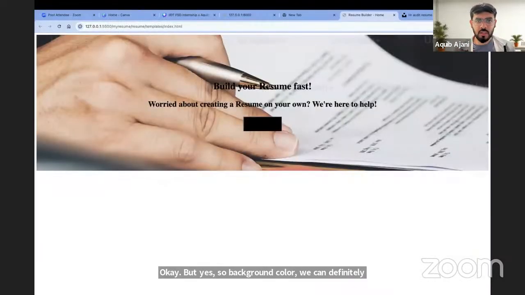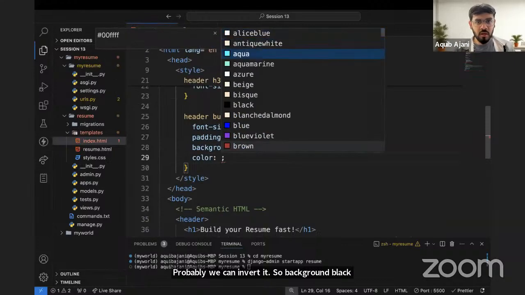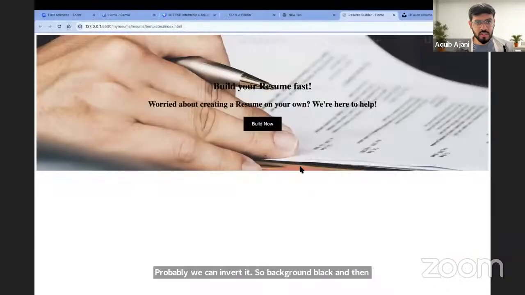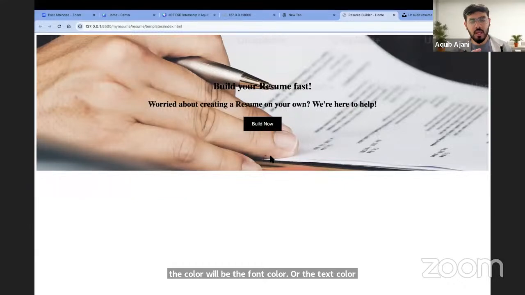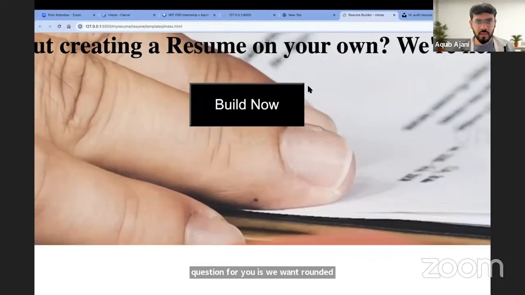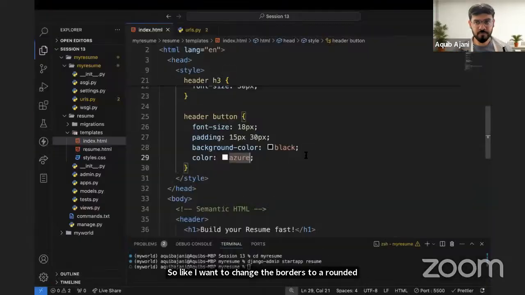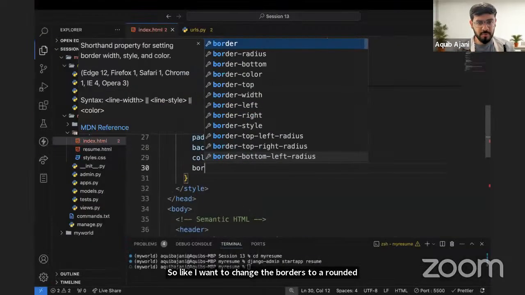Probably we can invert it. So background black, and then the color will be the font color or the text color. So this can be white. Okay, perfect. Now the next question for you is, we want rounded borders for it. So I want to change the borders to a rounded version. So how can I do that? Border radius, perfect, on point.